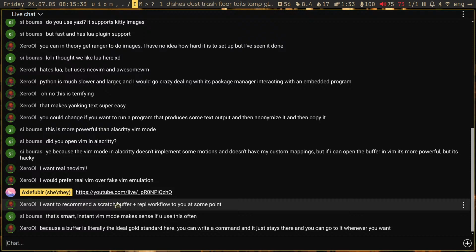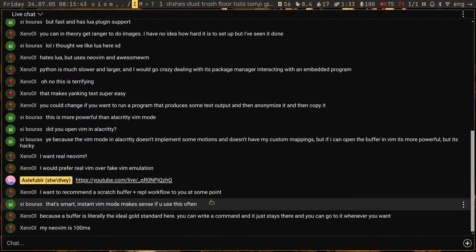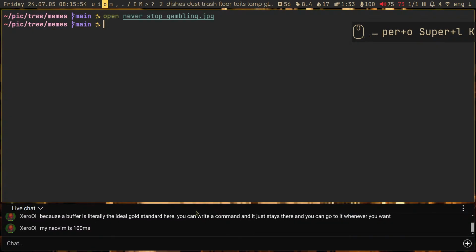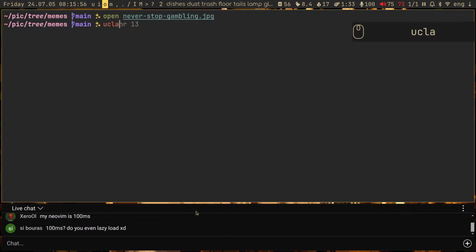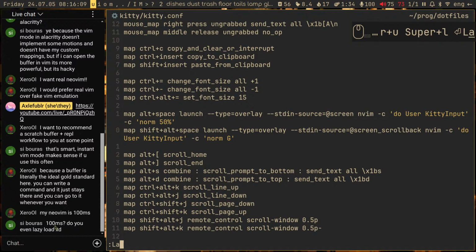I want to recommend the scratch buffer and REPL workflow to you at some point. Maybe. Kind of working through that currently with some stuff I talked about in the previous stream. Instant Vim mode makes sense if you use this often. Exactly. Like, if what you want to do is, let's say you have 13 words, and now you just want to copy these words. Yes, exactly. By the way, mine is also similarly huge.